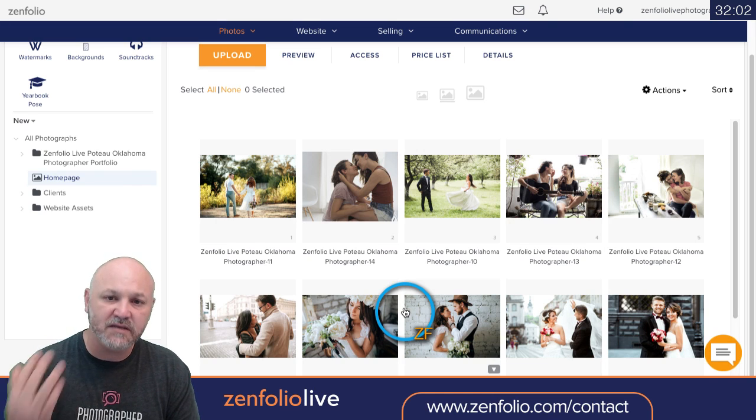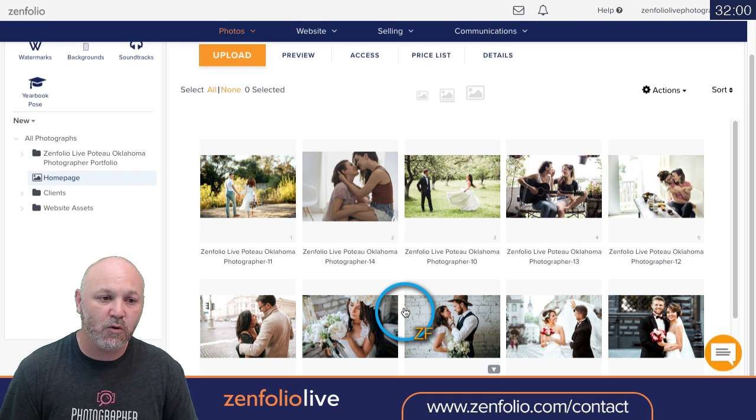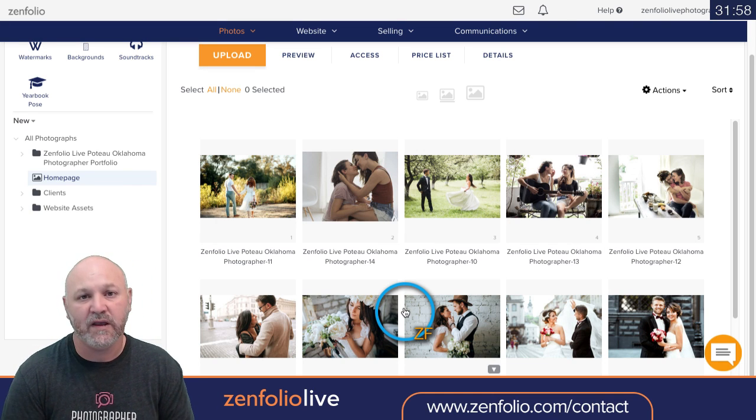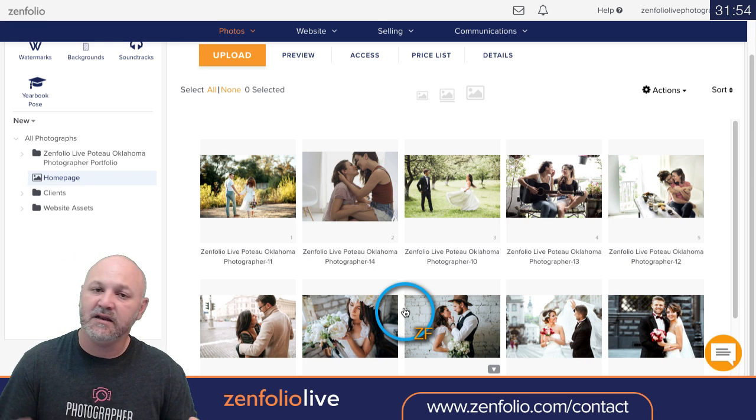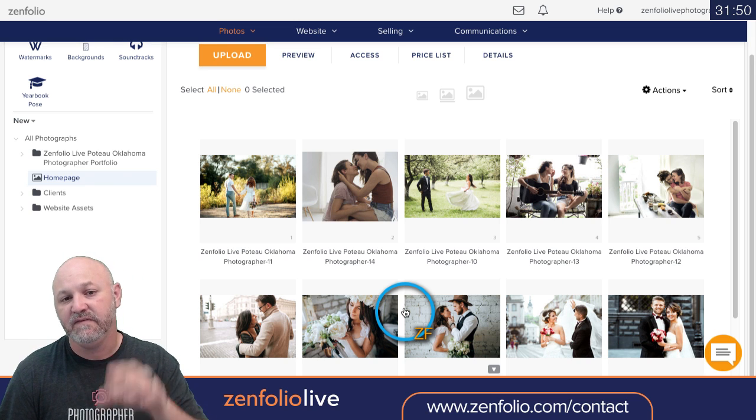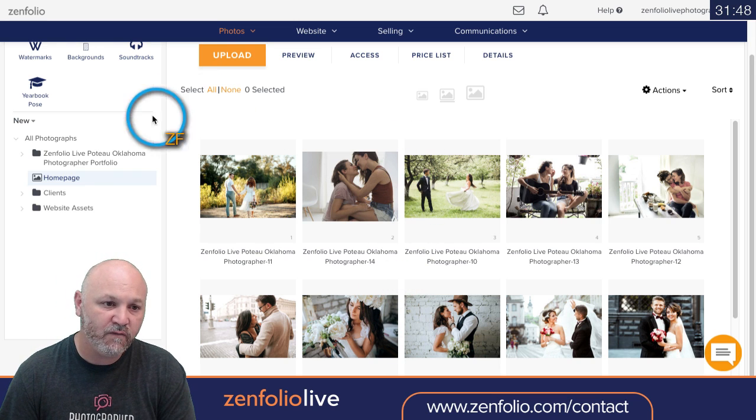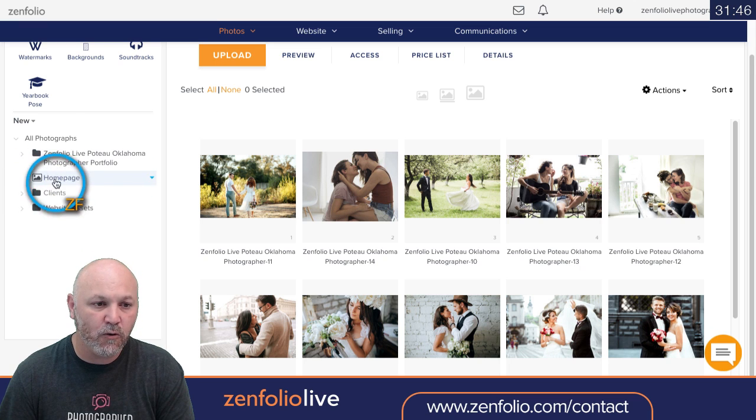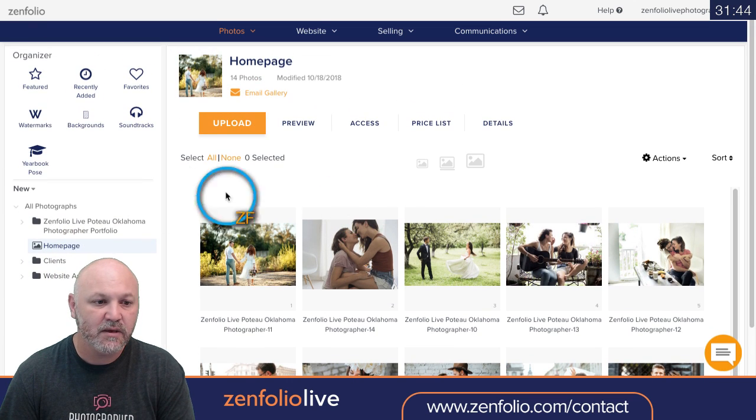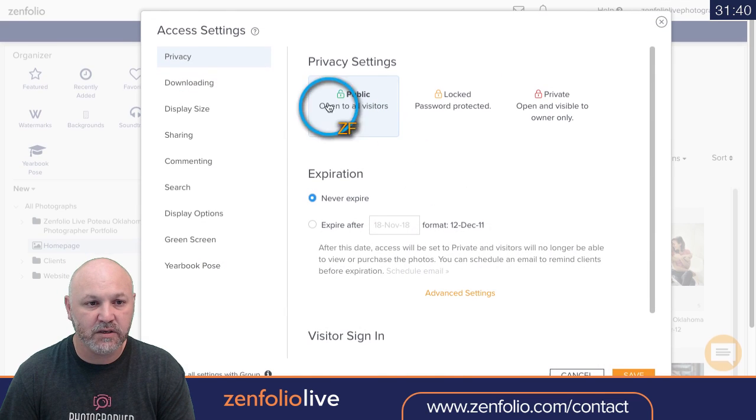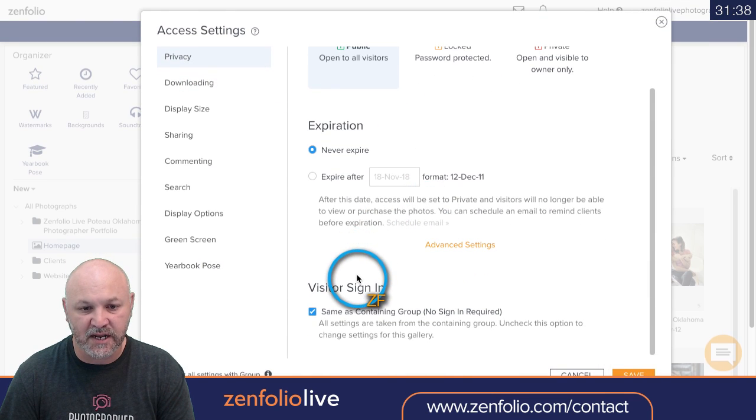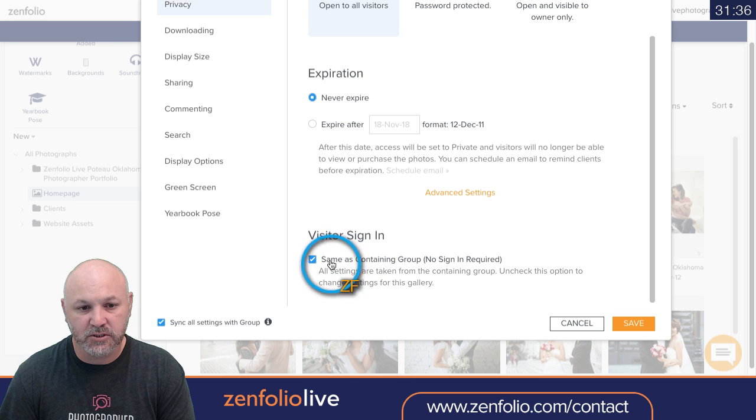Now, I know we still need to talk about visitor sign-in. So visitor sign-in is a way that you can get people to give you their email addresses, and it auto tags them to the gallery that they did the sign-in through. So if I go to my homepage gallery right here, and we click up here on access, and we go to visitor sign in, we want to make sure that visitor sign in is turned on.